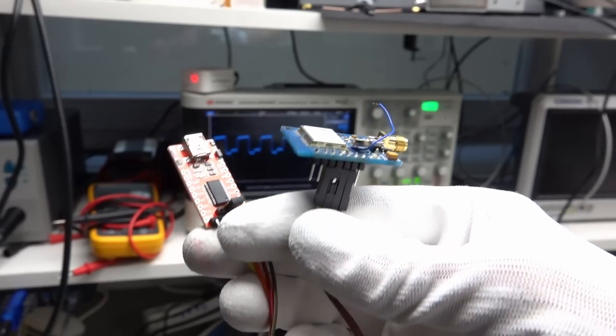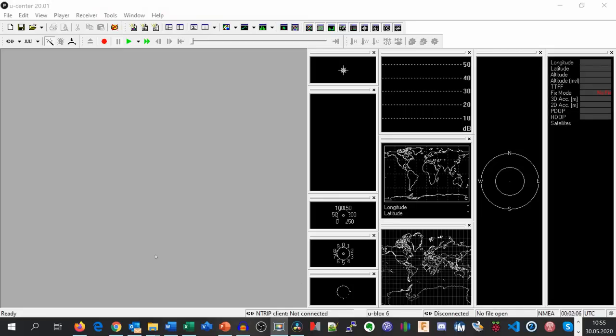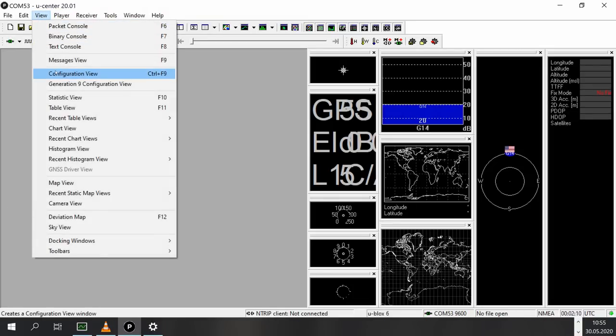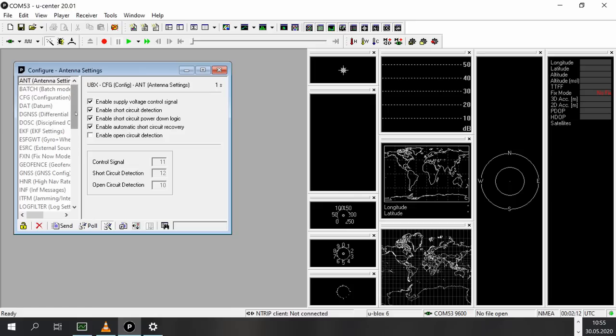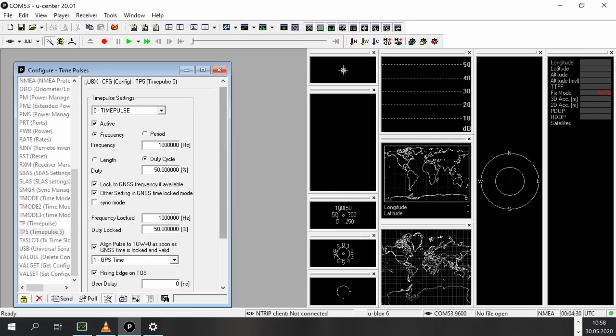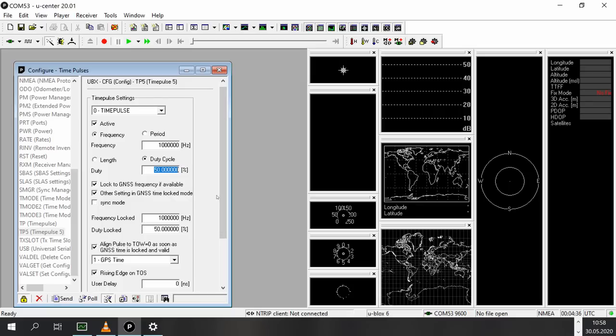If we connect the module via an FTDI adapter to our PC, we can start u-center, connect to our GPS module and go to View, Configuration View. Here we find TP5 and we see this 1 second definition. Change to frequency and enter the requested frequency, which has to be below 24 MHz. Here we have another section. The top one is for free running and this one is for locked to the GPS signal.